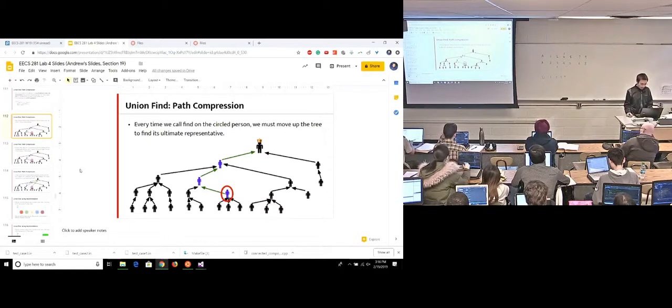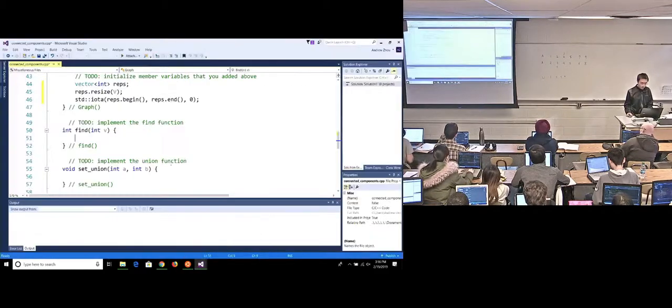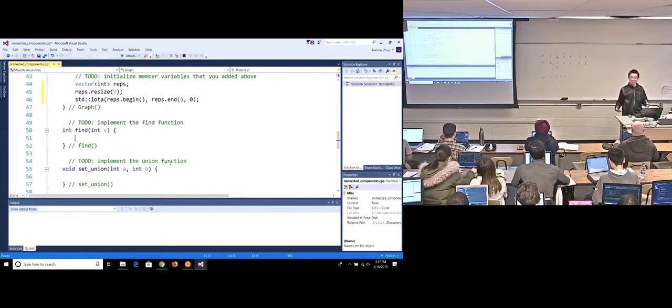Does anyone have an idea? Feel free to talk about it with people around you. But how would we actually implement find? So we talked about how we would do it. How can we actually turn that into code?